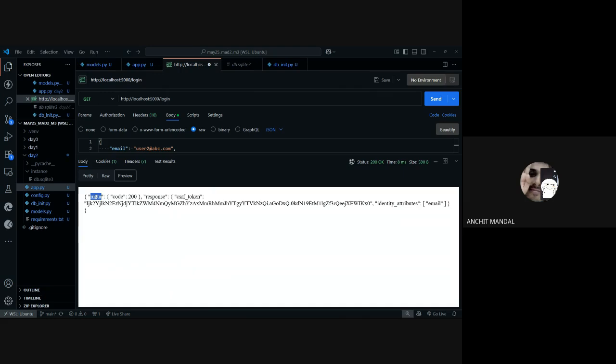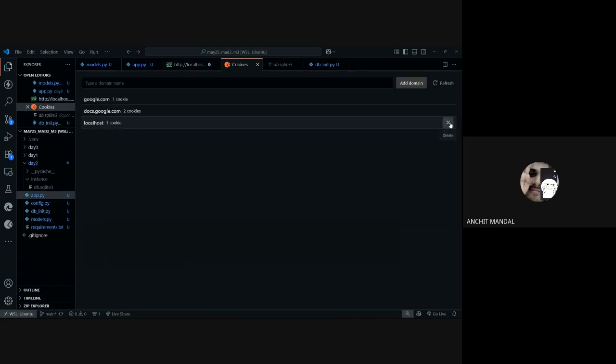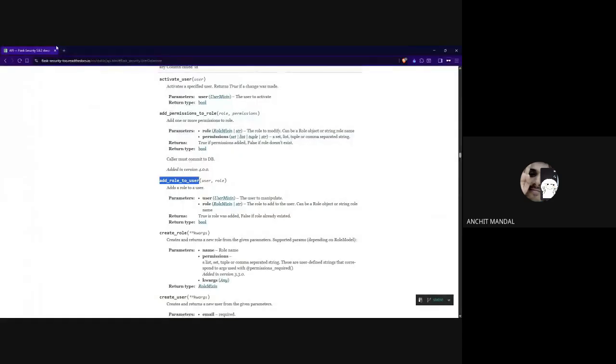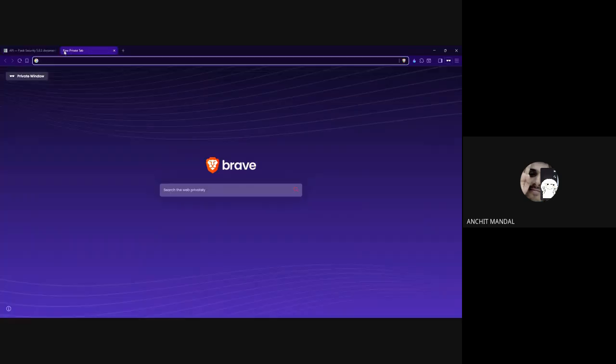Within that, I have two keys. One is meta, another one is response, and response is having a CSRF token. Have I done that? No, right? That is coming from Flask-Security. Now the thing is that Flask-Security provides you with some default, pre-built endpoints. You do not have to do it.